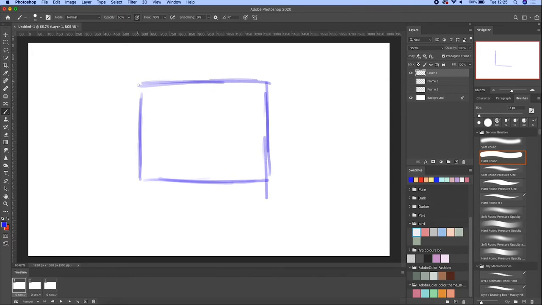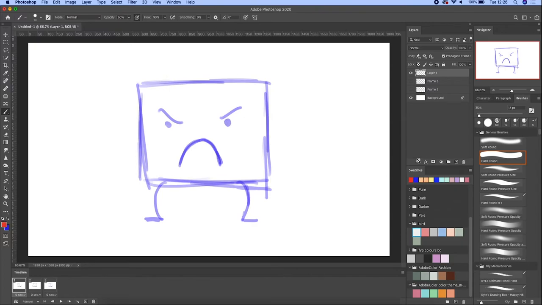Now please keep in mind, this is not a video to teach you how to animate. This is a video teaching you how to use Photoshop to animate. So in future videos we can just focus on the animation aspect of the tutorial. So think of this video as basically tutorial 0 instead of 1. Now it looks like our little square dude is all sketched out.